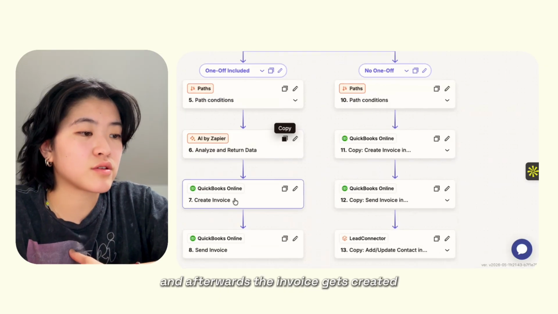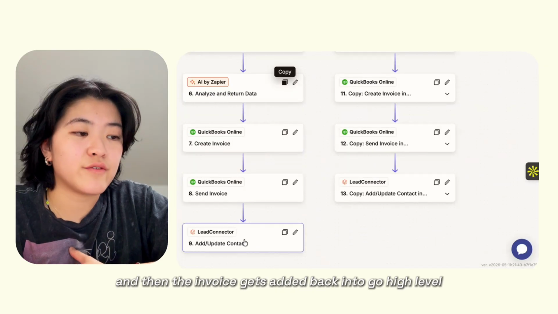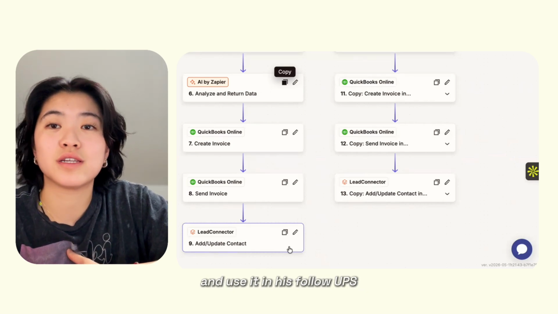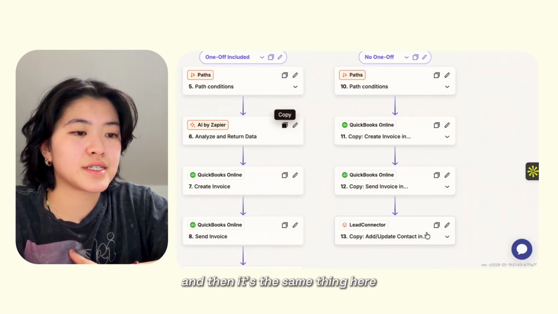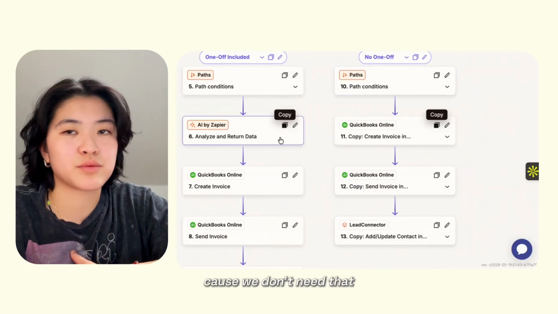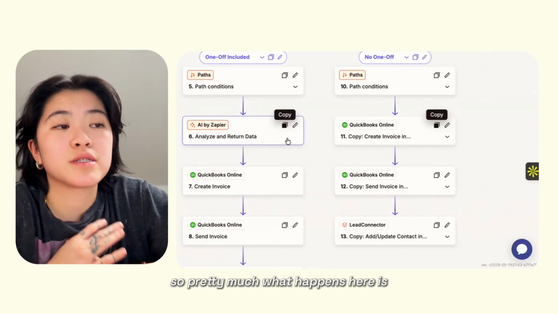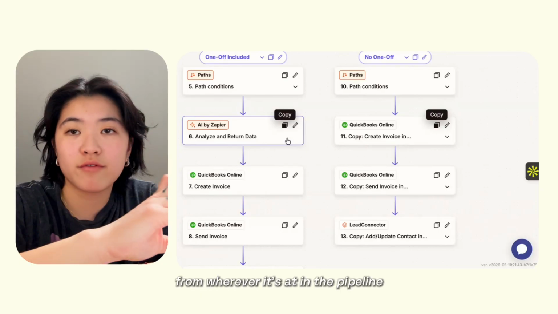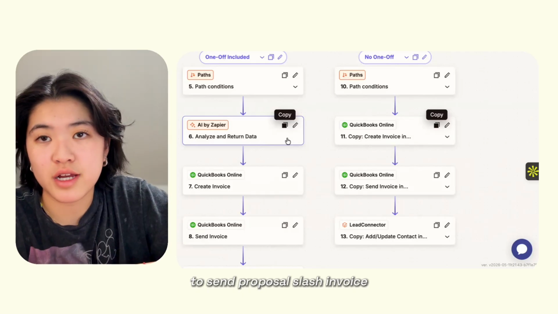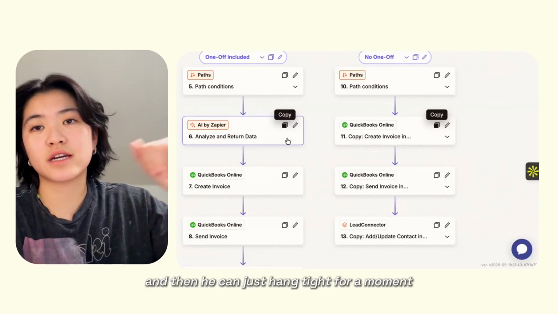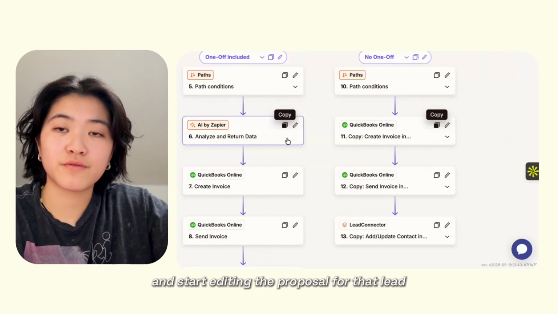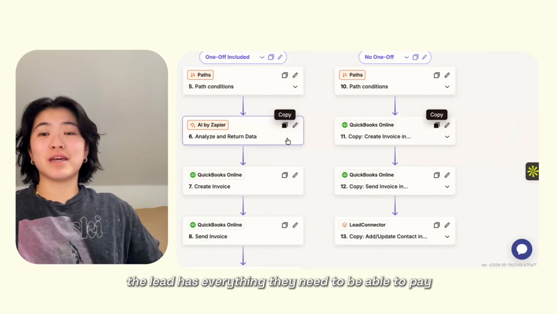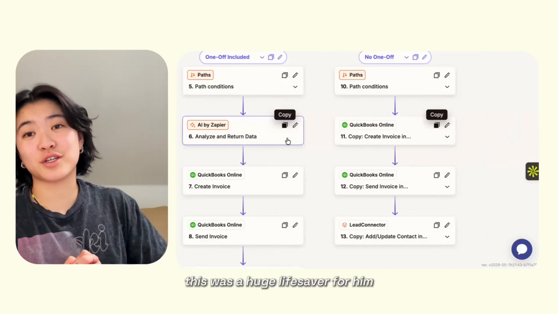Afterwards, the invoice gets created, and then the invoice gets sent, and then the invoice gets added back into Go High Level, so that way my client can find it easier and use it in his follow-ups with this lead. And then it's the same thing here, but we've just subtracted this because we don't need that. So pretty much what happens here is my client needs to do two things. One, he needs to move the lead from wherever it's at in the pipeline to send proposal / invoice. Then he can just hang tight for a moment and start editing the proposal for that lead. And then he hits send, and that's it. The lead has everything they need to be able to pay, sign, and close. This was a huge lifesaver for him.